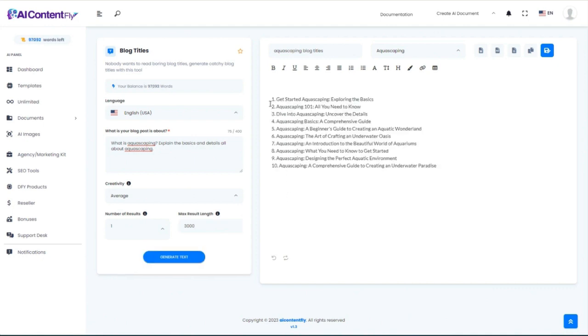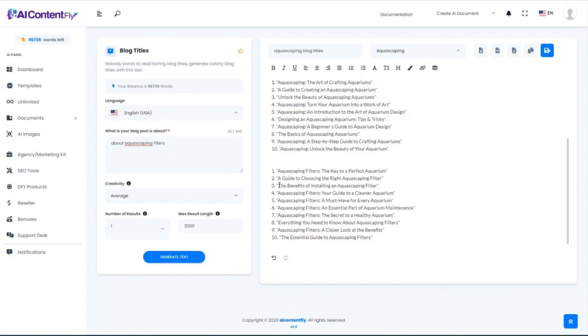And it's going to give us 10 great potential blog titles, such as Get Started Aquascaping, Exploring the Basics, Aquascaping 101, All You Need to Know, Dive into Aquascaping, Uncover the Details, Aquascaping Basics, a Comprehensive Guide. So that subtitle might be something like The Benefits of Installing an Aquascaping Filter. We can then save these results as a Word document, a PDF, a text file, or we can simply copy the text or save it to our built-in storage here in AIContentFly.